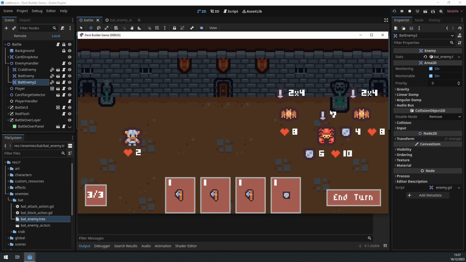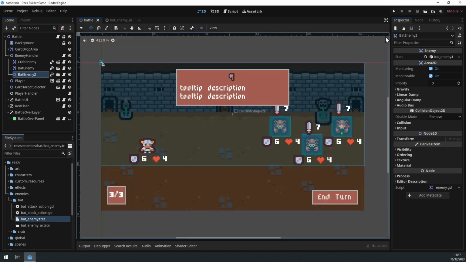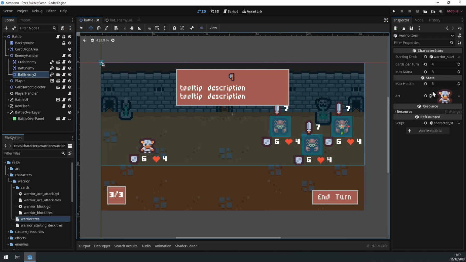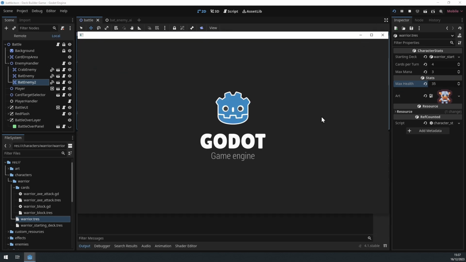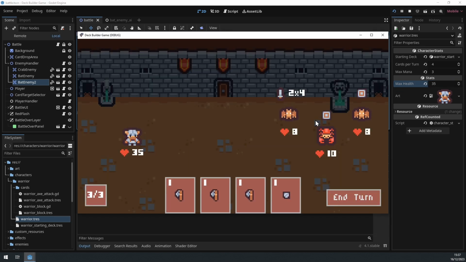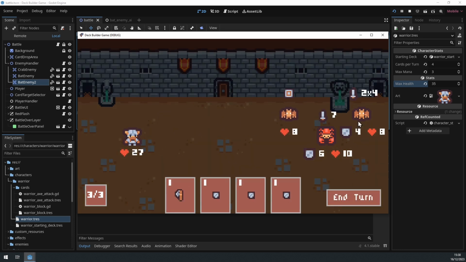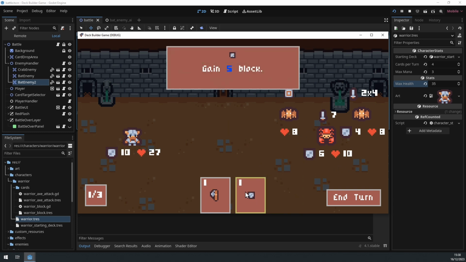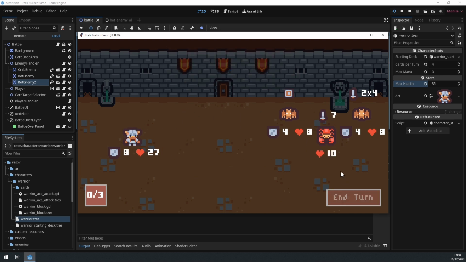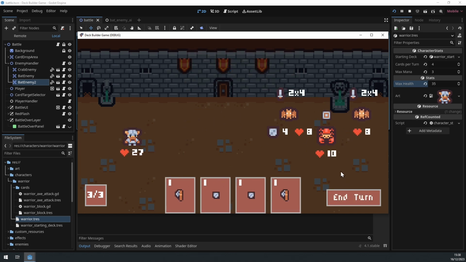But did you see the order in which they performed their turn? Let me go ahead and show you again. So let me just quickly set the warrior's health back to 35, and run the game again. So pay attention to the order of the enemies. What happens here? Did you see that? The crab acted first, then this bat, and then this bat. That's really weird, right? Let's see that again. The order is still the same.